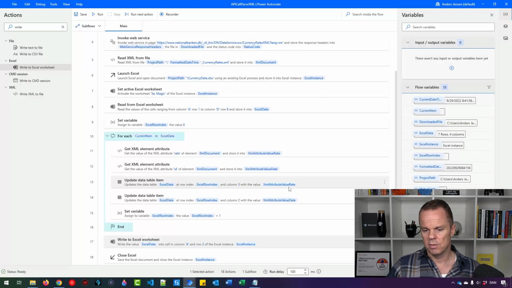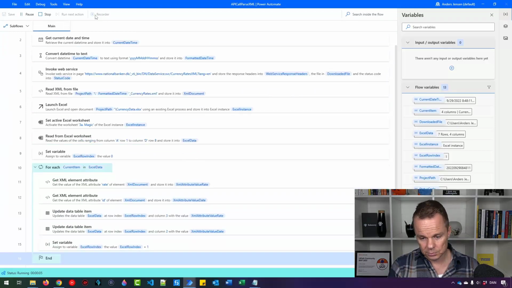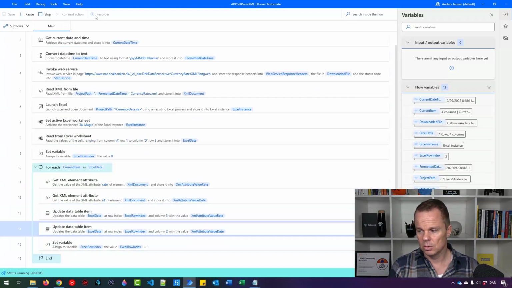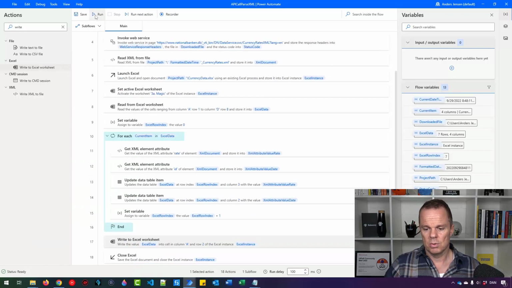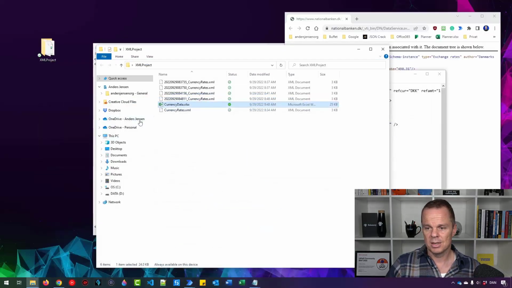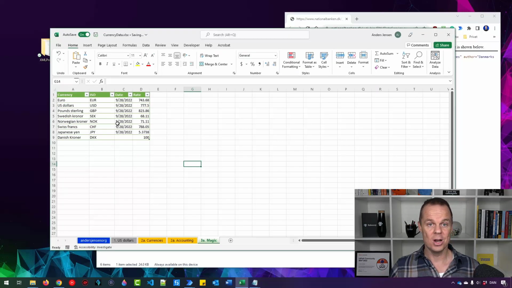Let's see if everything works. Let me make sure that my Excel sheet is closed. And then I'll click run. So this is a great case of API calls and XML parsing. You'll see that we get our rates here. We are running it around 8 times. Let's inspect our Excel sheet and see that we have everything right. There you go. We got the dates and rates.